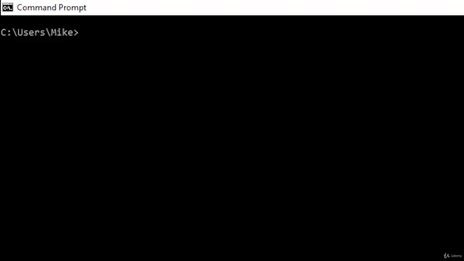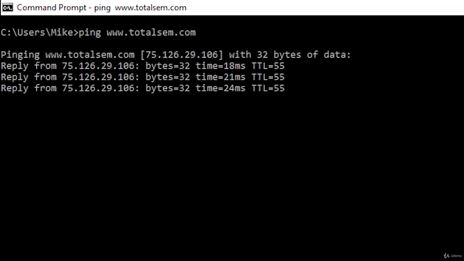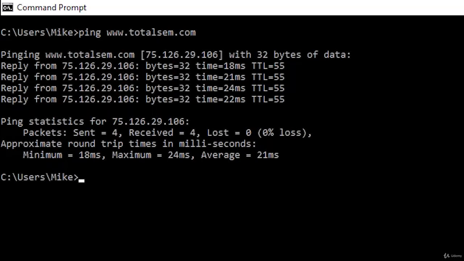So you can see I've got my command line up, and I'm going to do one of my absolute favorites. Is DNS working? People never think about this with ping. As you can see, I'm just typing ping and then some arbitrary website, my own. Now, what you're looking at here is you'll notice that it's resolved www.totalsem.com. So it actually says reply from 75.126, whatever it might be.